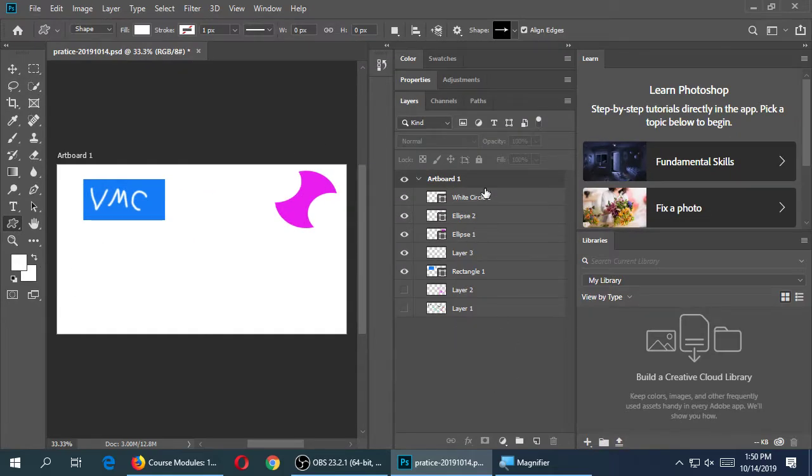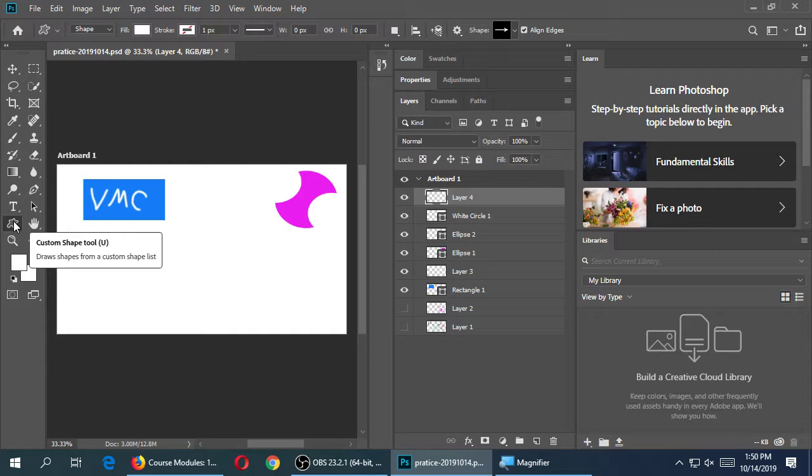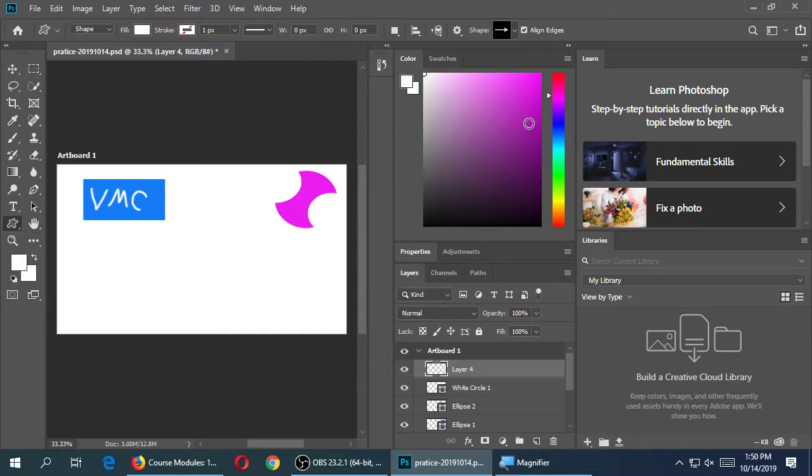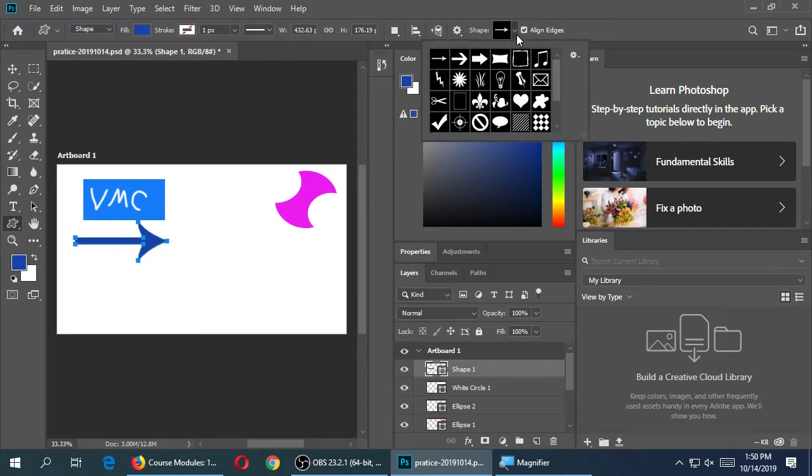Custom shape gets activated. I'm going to create a new layer just to work on a new layer. I've got custom shape activated. And then what's different here is on the top options bar, I see an arrow where it says shape. And if I click and drag, it's going to create an arrow. Okay, but if I click the little menu up there, I have a few other shapes.